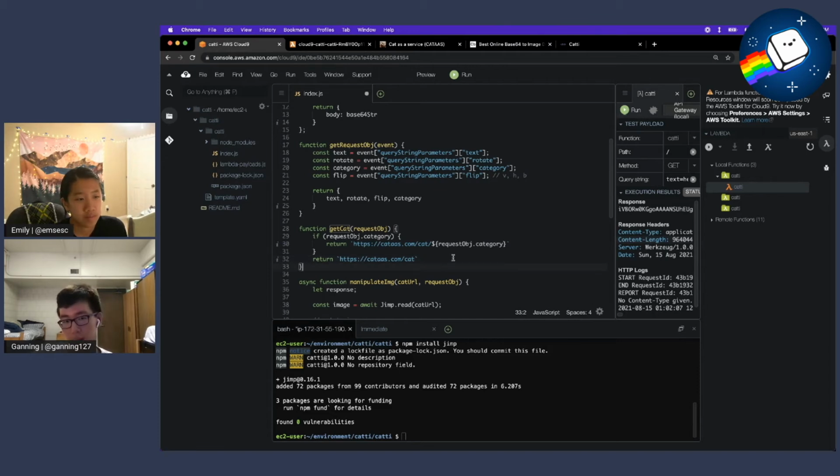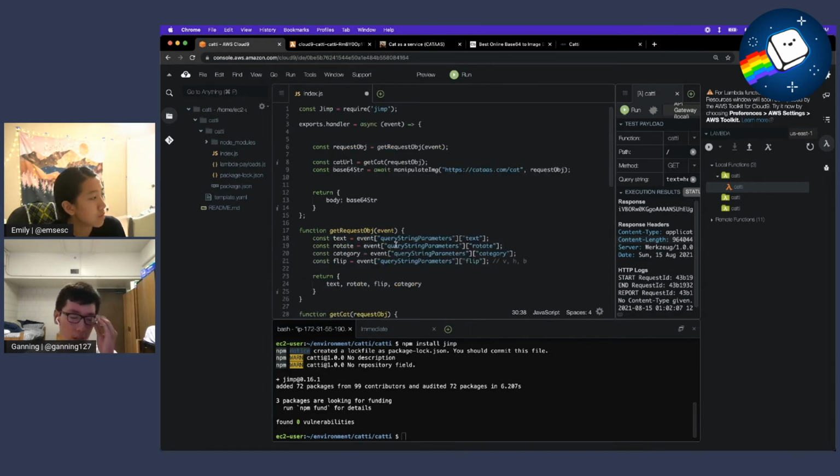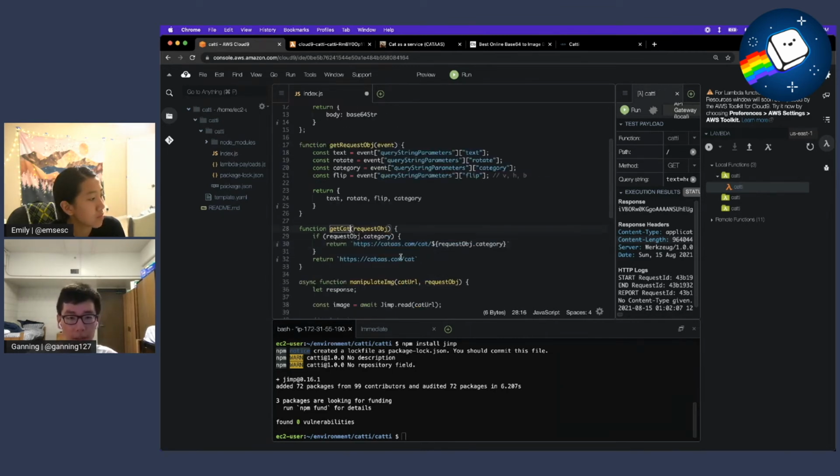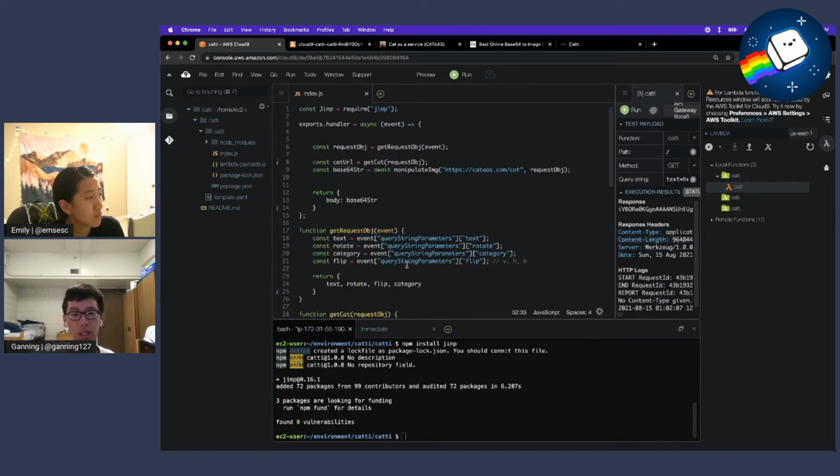And if we pass in a category, or if we want a cat from a category, then we're going to return a cat from a category. If not, we're going to give them a random cat. So right here, we have get cat. And this is actually going to do all the work for us. And it's going to return a URL for here.